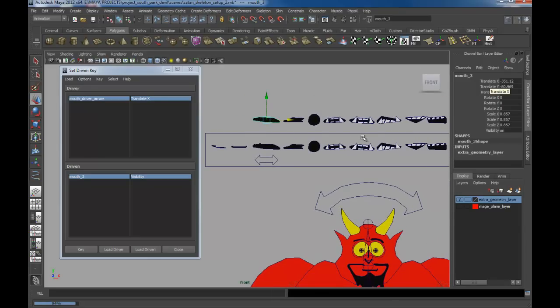You don't have to lock them. I'm not gonna lock them on this one, just to show that I don't have to lock them necessarily. So load driven. When the arrow's here, I want to make sure that the visibility is the attribute that I'm controlling, and I want to set a key. Key it.